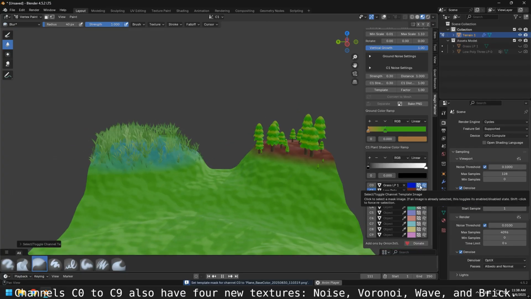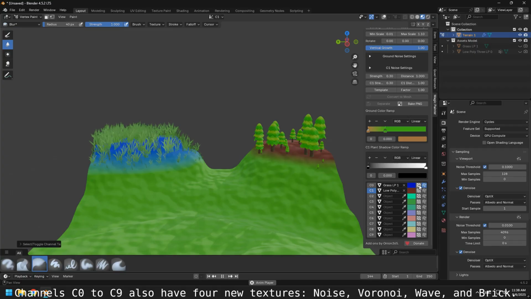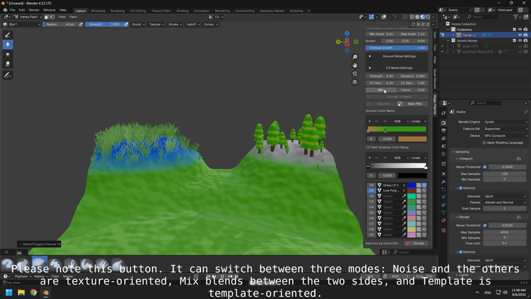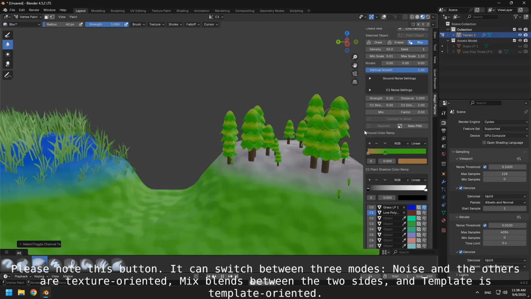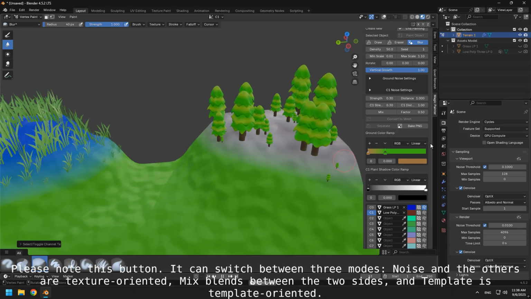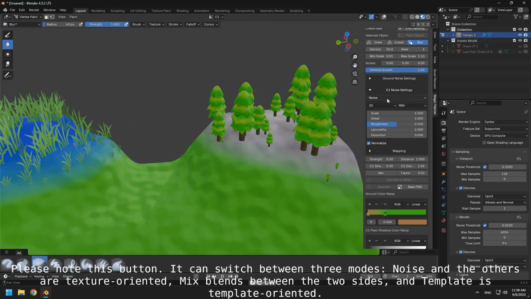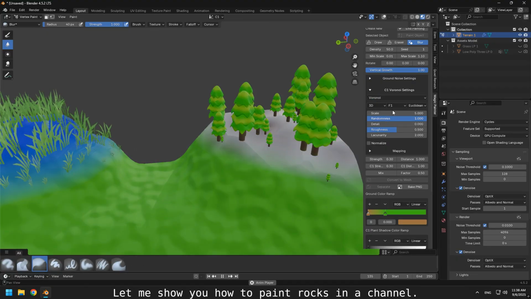Channels C0 to C9 also have 4 new textures: noise, Voronoi, wave, and brick. Please note this button. It can switch between 3 modes. Noise and the others are texture-oriented, mix blends between the 2 sides, and template is template-oriented. Let me show you how to paint rocks in a channel.